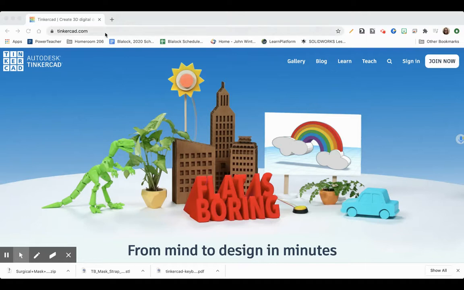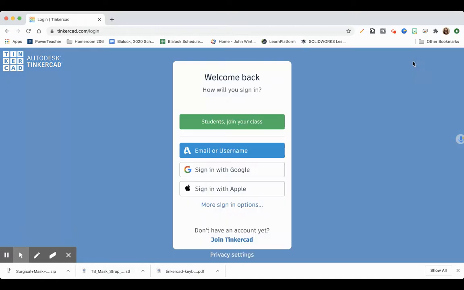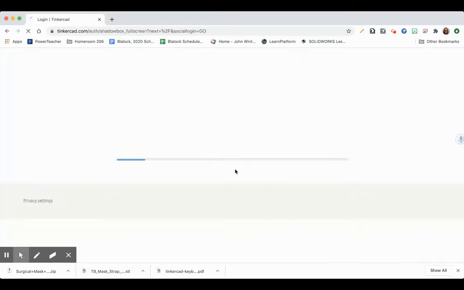Okay, so we're going to go to tinkercad.com. When you're here, you're going to click on Sign In in the upper right-hand corner, and you are going to use Sign In with Google, and make sure that you use your school account as you log in.